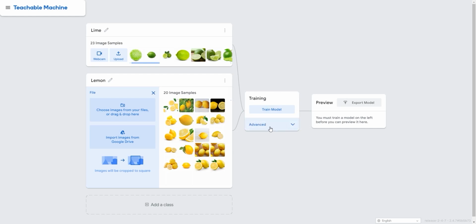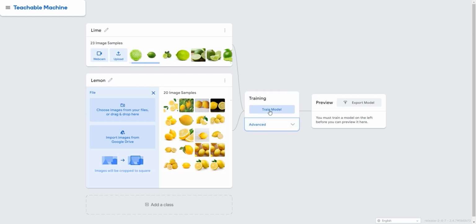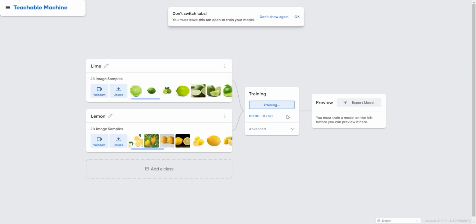We're not going to worry too much about this advanced tab, but I'm going to talk very quickly about some of the numbers here. Epochs, batch size, learning rate. These are things called hyperparameters, and professional data scientists and AI engineers spend quite a bit of time tweaking these numbers to see how they affect the accuracy of the classifiers. We're going to leave them alone for now. All we're going to do is click on Train Model. It's going to take a little while as it goes through all the samples.